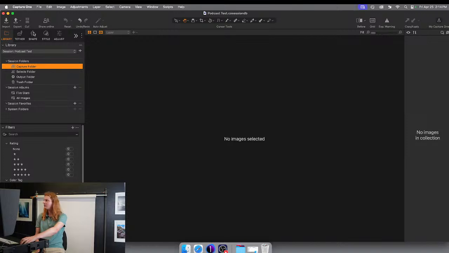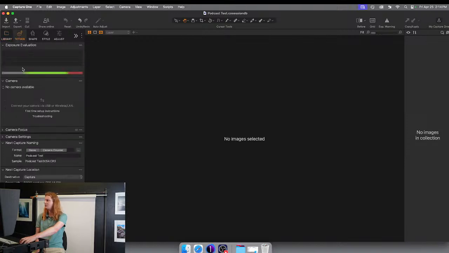But we're going to pretty much just go and do our tether and play around with that, and we'll do some adjustments to show you how those adjustments are applied to the next photograph as well. So let's go to tether. You'll see we have no camera available right now. That simply means our camera is off.